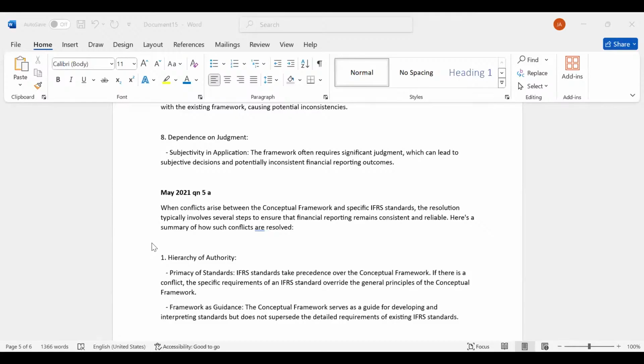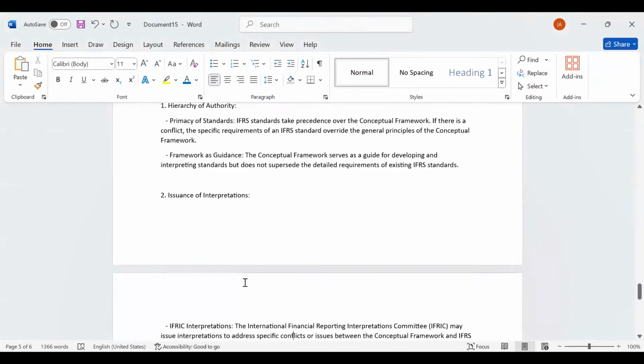But first of all, it will be very important for us to appreciate the hierarchy of authority. Primacy of standards: IFRS standards take precedence over the conceptual framework. If there is a conflict, the specific requirement of an IFRS standard will override the general principles of the conceptual framework. The framework as a guidance: the conceptual framework serves as a guide for developing and interpreting standards, but does not supersede the detailed requirements of existing IFRS standards.